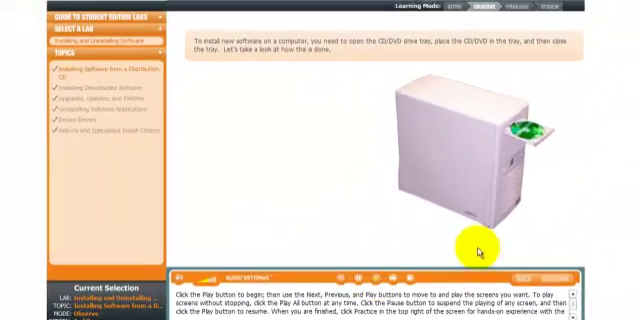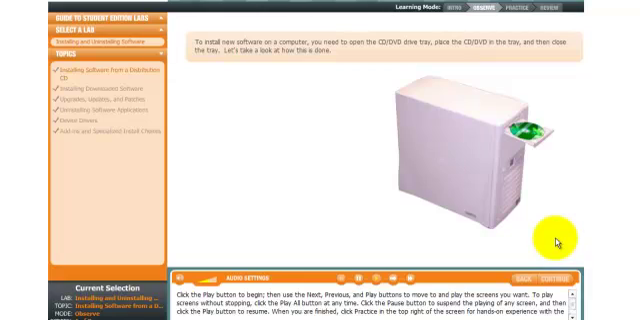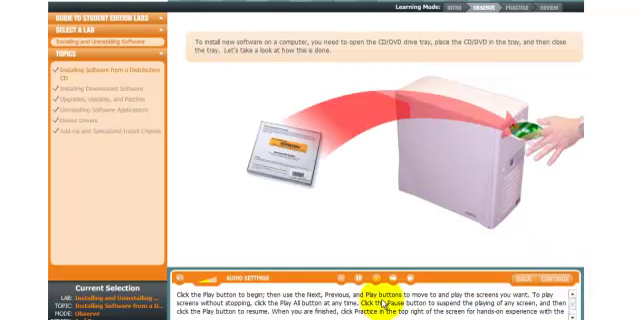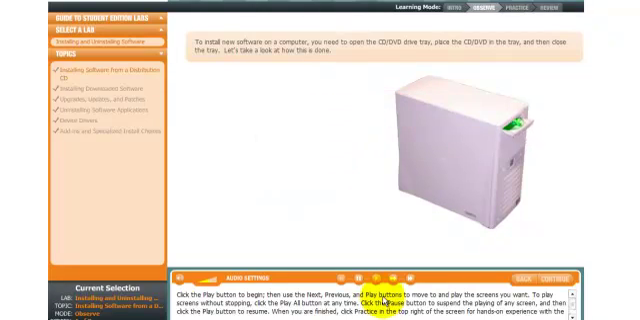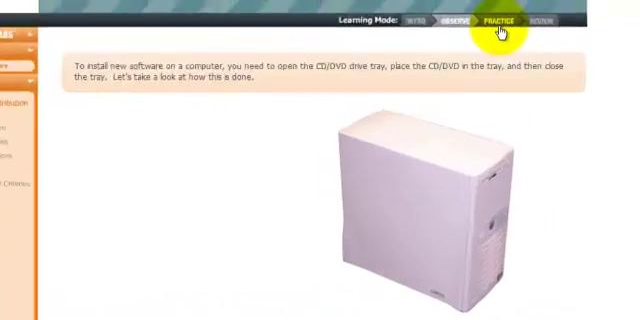To install new software on a computer, you need to open the CD/DVD drive tray, place the CD/DVD in the tray, and then close the tray. Let's take a look at how this is done. And there you go. I can pause it. And once it's completed with this segment, it'll stop, and then you can hit next and move to the next video segment. Go through every single one of them before you click continue to move into the practice mode.